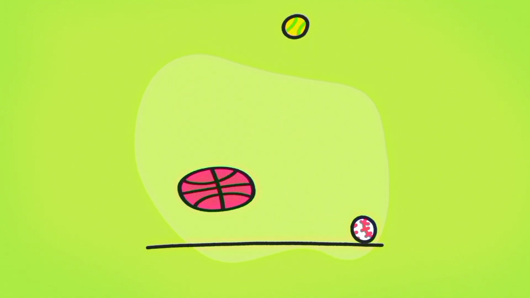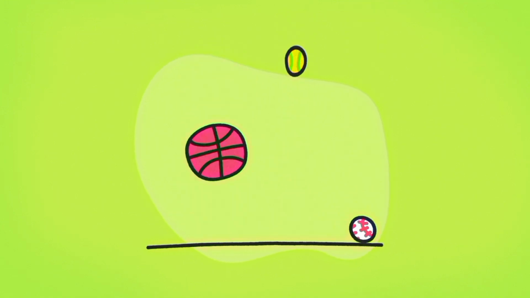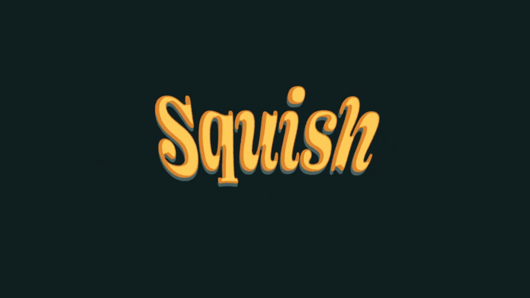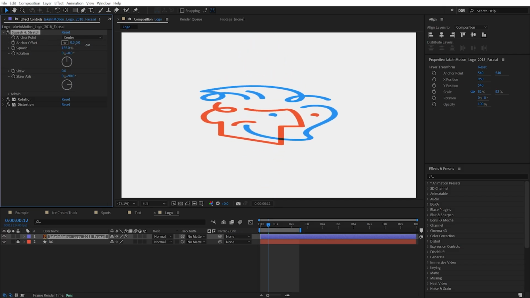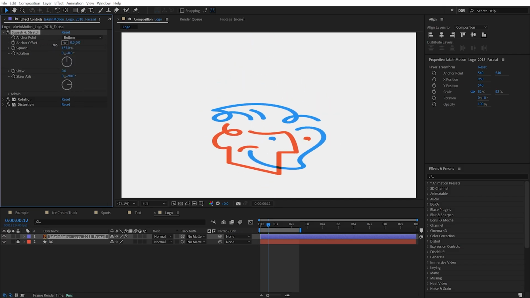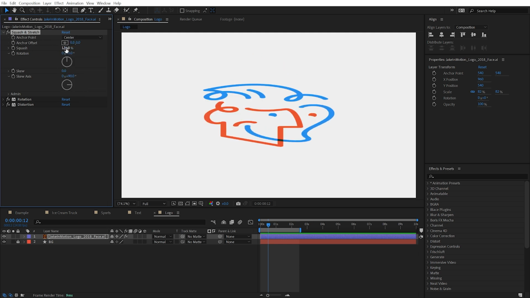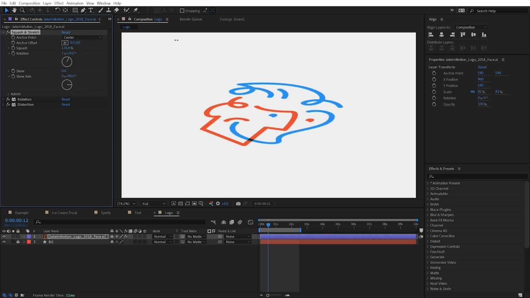Squash and stretch is one of my favorite ways to bring lots of life to any animation. Once you learn how to use it properly, it'll completely transform the way that you work. I've created an After Effects preset for applying squash and stretch to any layer type, and it gives you some extra features that you couldn't get if you were using just the scale property.